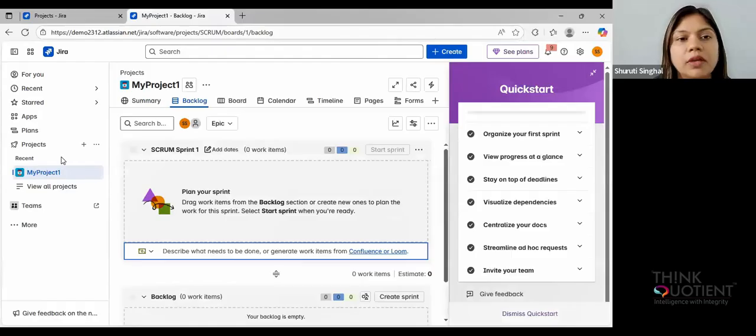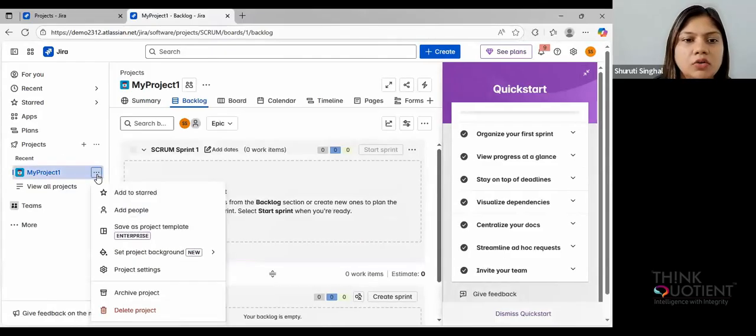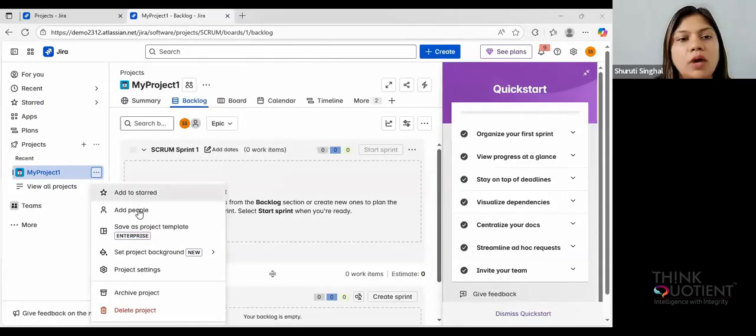You can just click on these 3 dots, and over here you can see whether you want to add it to starred, whether you want to add any people, save the project template, delete the project, or archive the project. That is up to you.